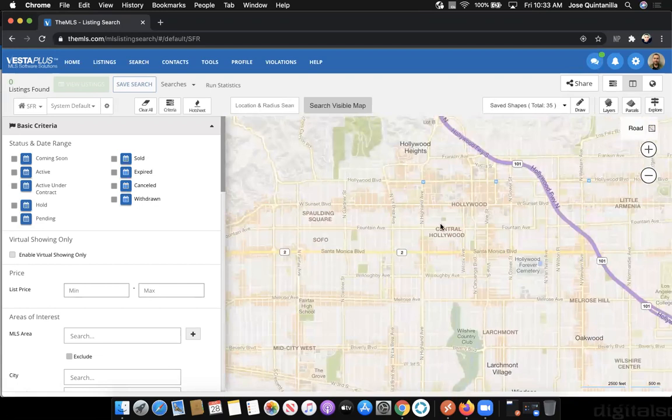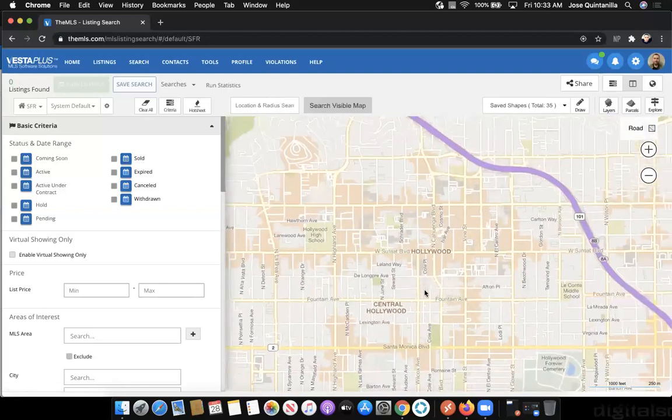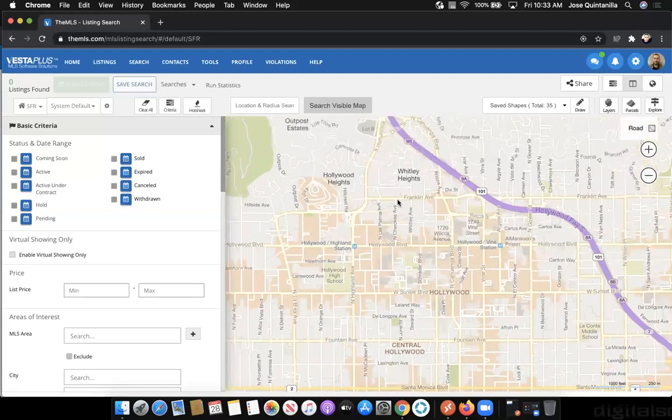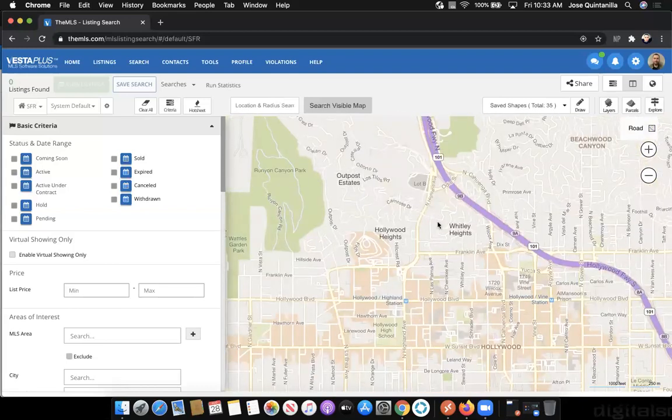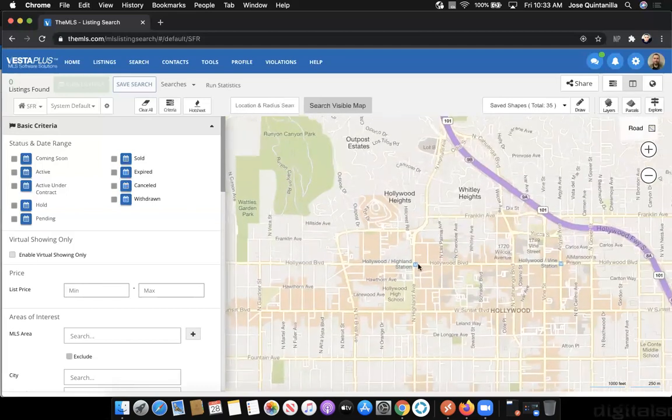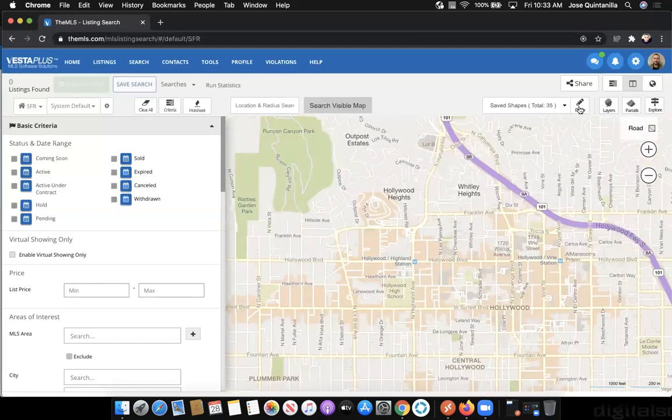Okay. And I don't want the entire Hollywood area. I just want a specific, little neighborhood or area within Hollywood. So I'm going to zoom in here, and I probably want the North Hollywood, the Hollywood Heights area. Let's do a search here. Once I have the map area that I want, I'm going to click on Draw on the top right, and I can choose any of these 4 options. I'm going to select the pencil, where I have full control of the shape that I draw. So I'm going to click on that pencil.